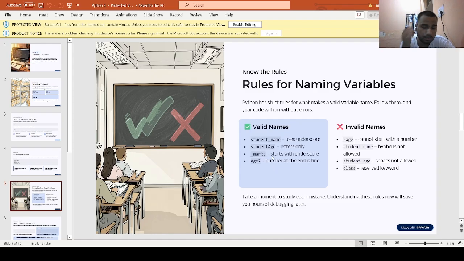Starting with an underscore is still okay. If you are using that underscore at the end, you cannot just use underscore in the end. You can just use it in the starting or in the middle.